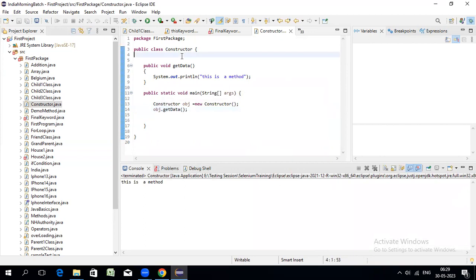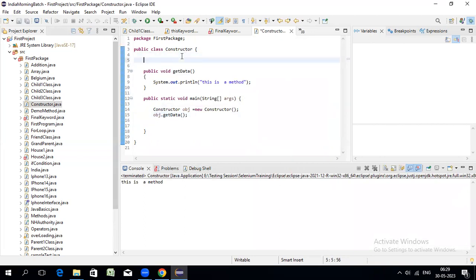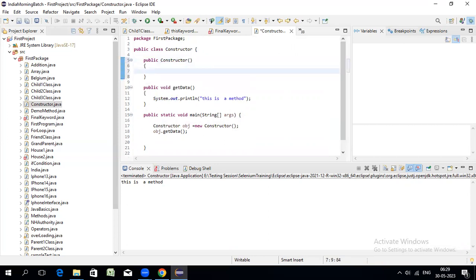Okay. Now I will create a constructor. Public void. Is it void, correct? No, we should not use void. Yes or no? Very good. And we should use the same class name. Okay, so now if I run this, what output will I get?